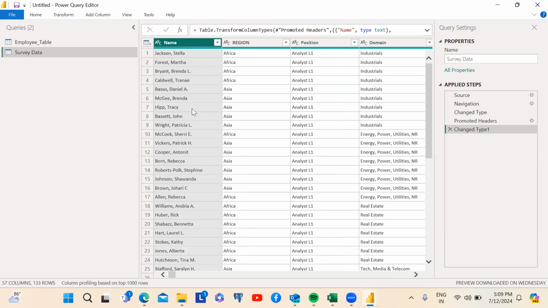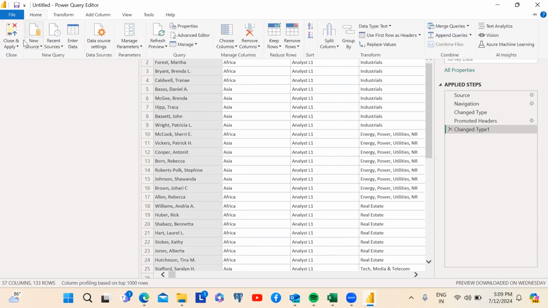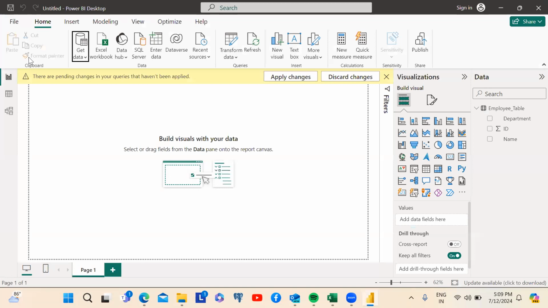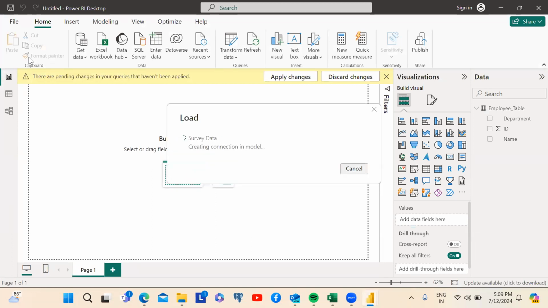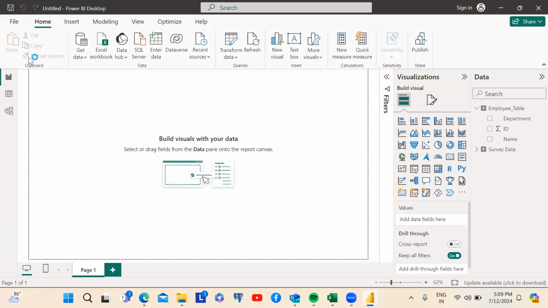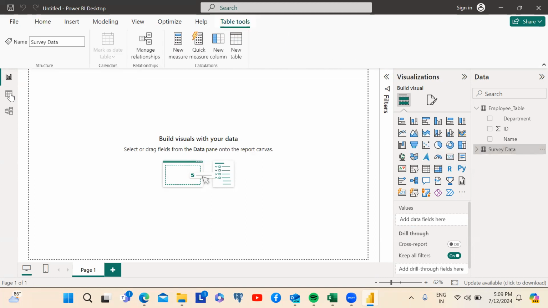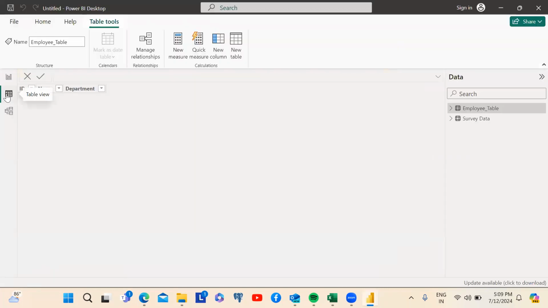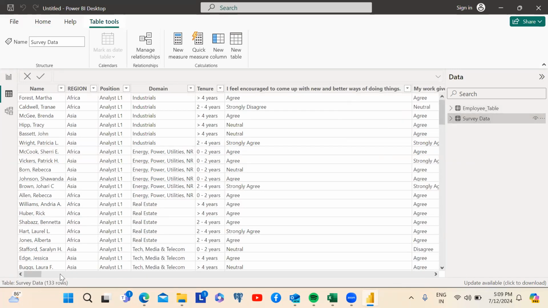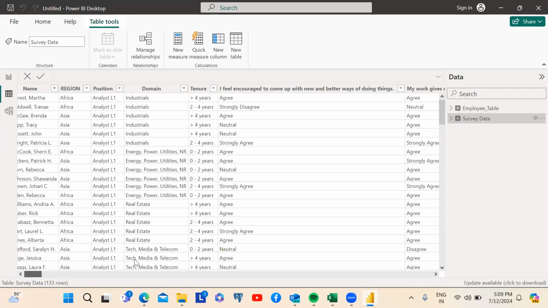Now, in case we don't want to do any data cleaning, then we can just close and apply, and the data will be loaded onto Power BI. So the data has been loaded and it is visible over here. And in case we want to see it, we can also see it on the table view.